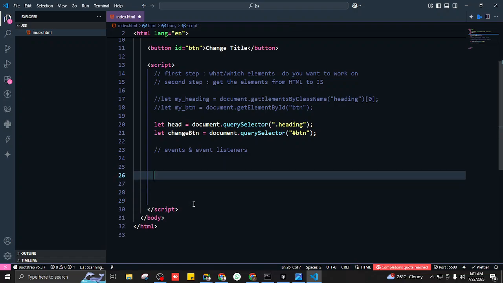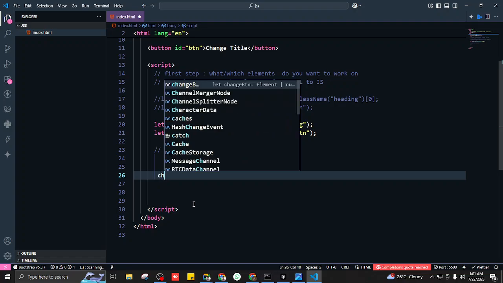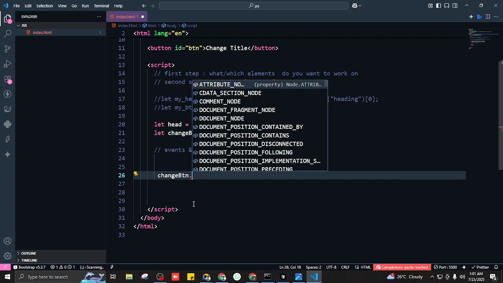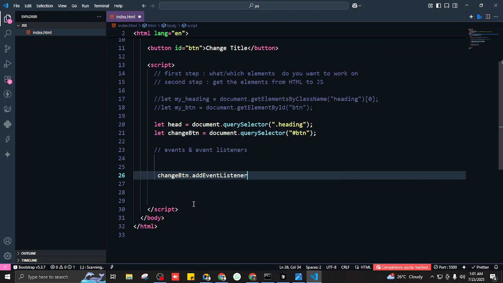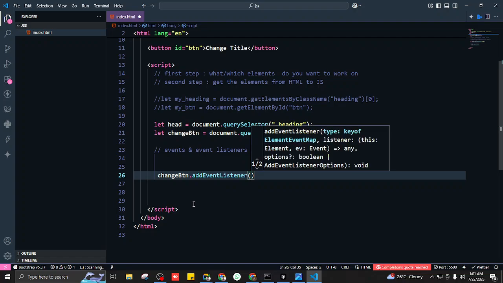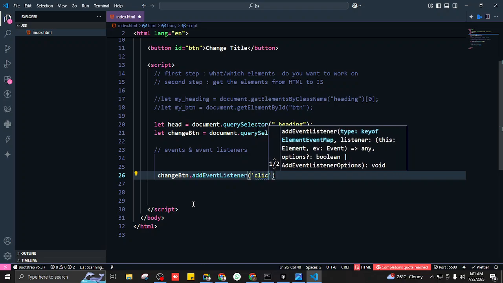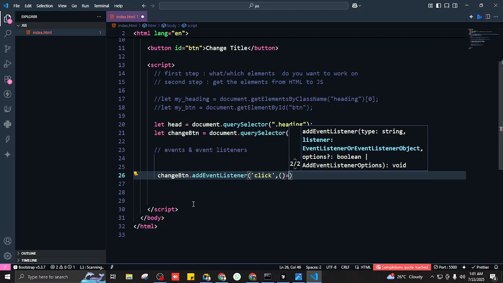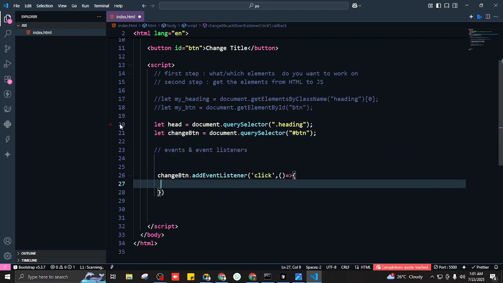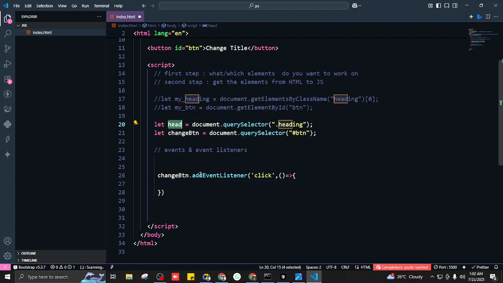Let's do it again. Which element do we want to attach the event listener on? The change BTN. So I'm going to say change BTN dot, and then what is the function for listening to events? Good. Add event listener. It's a function that is going to take two parameters from us. The first parameter is the type of event, that is click in this case. And then the second parameter is the function. What do we want to do when we click on this? We want to change the head text.